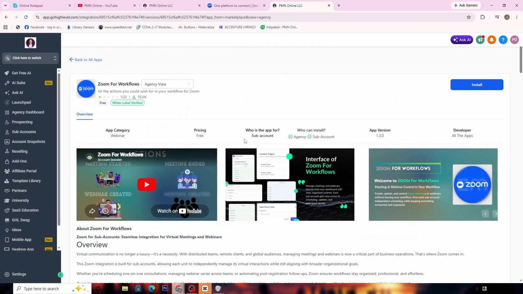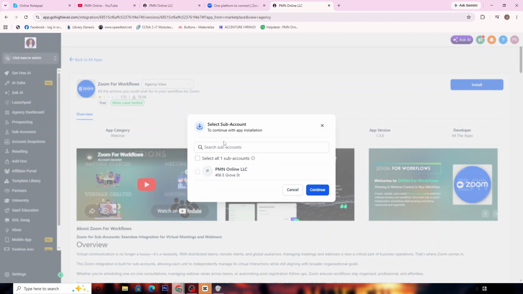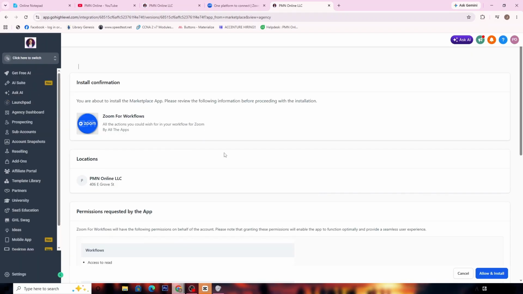Once you've reviewed all the information and you're satisfied with what you've learned, proceed to click the Install button, prompting you to choose which sub-account you wish to integrate this app with. This step is crucial as it determines the specific sub-account where the Zoom integration will be active and operational within your GoHighLevel setup. Carefully select the appropriate account from the drop-down menu and then click on Continue to complete the installation process. And there you have it.